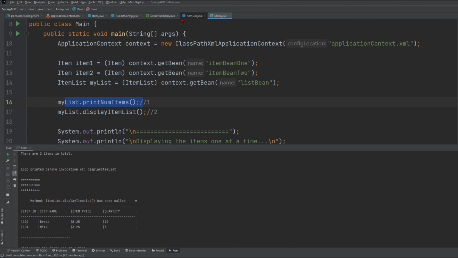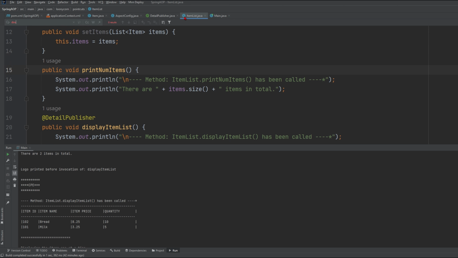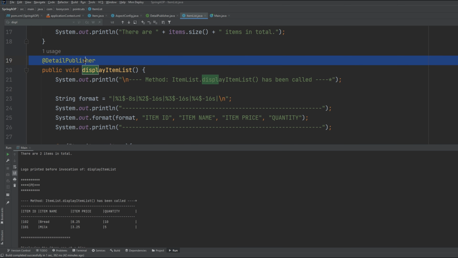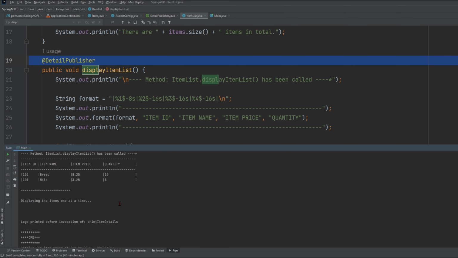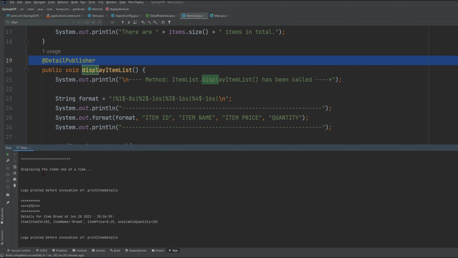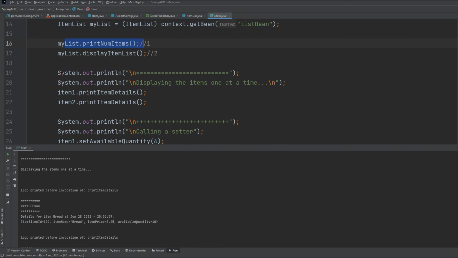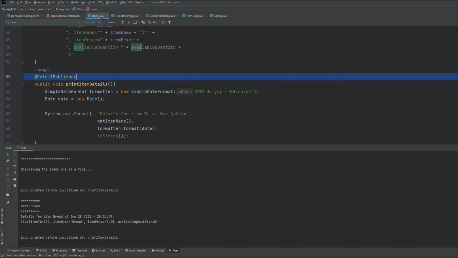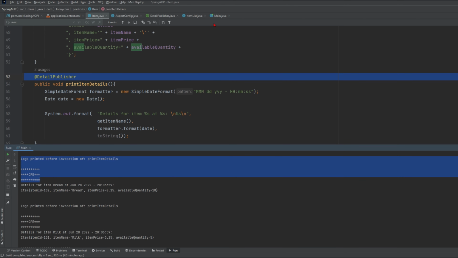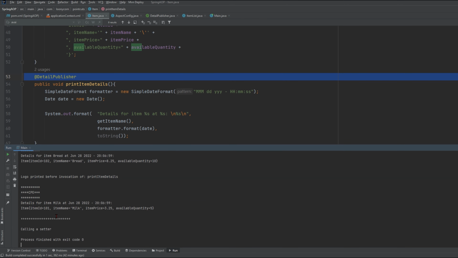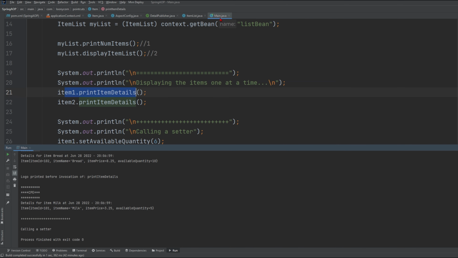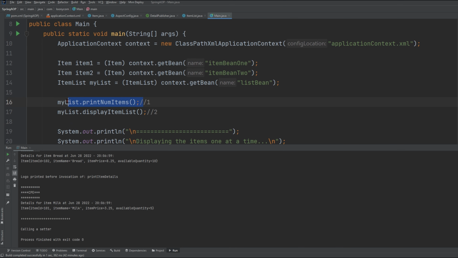But for the other one, it's our display. If we type in display, we can see that we have our @DetailPublisher on it. So that means that our logo is going to be called beforehand because that's the before part. And then we are going to have displaying the items one at a time. That's going to be down here where we have our printItemDetails. In our printItemDetails, remember it's an item, we have this as a DetailPublisher. So our logo is going to print beforehand. So it prints there, and it's going to do the same thing for the other one as well. And then we just have our setter. There's nothing special about our setter, just like our print number of items.